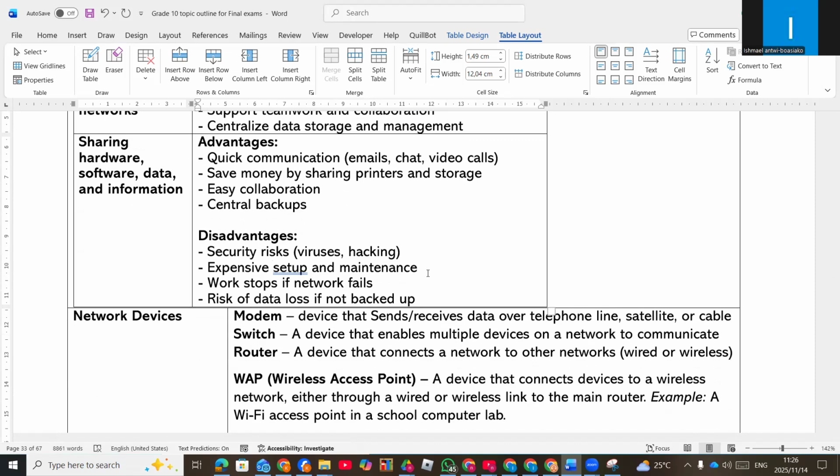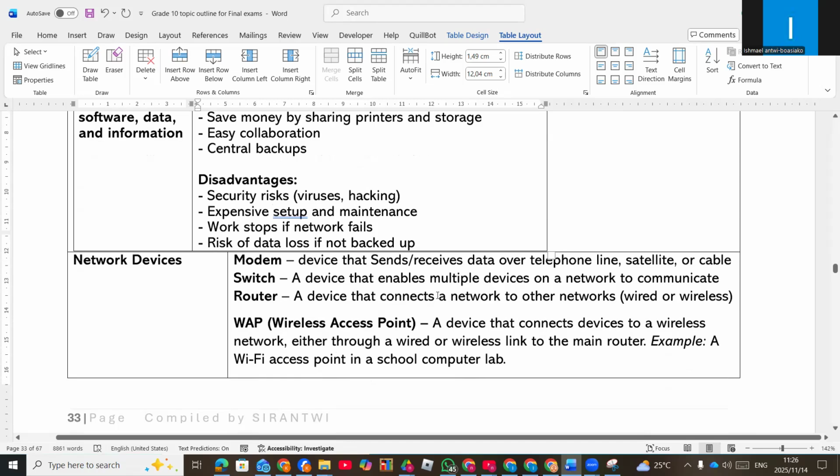Let's say you are doing practicals on a network. If the network is down, you cannot work. And data lost also if you don't back up properly.